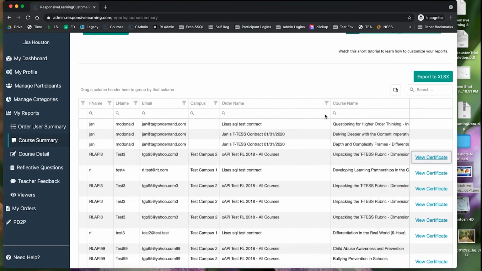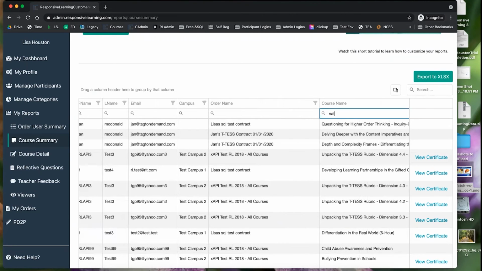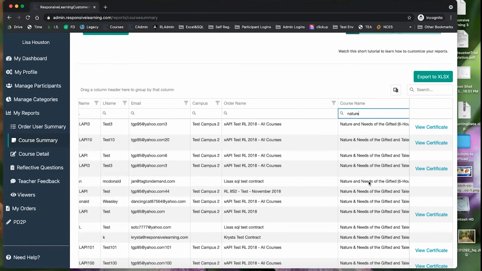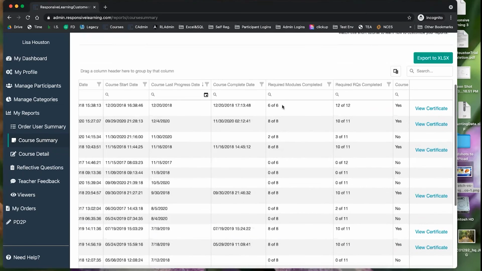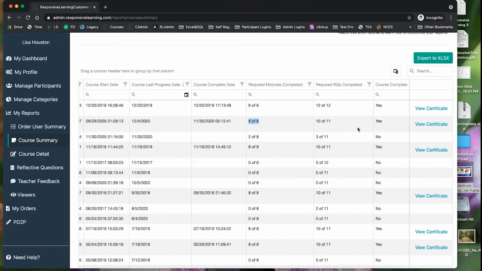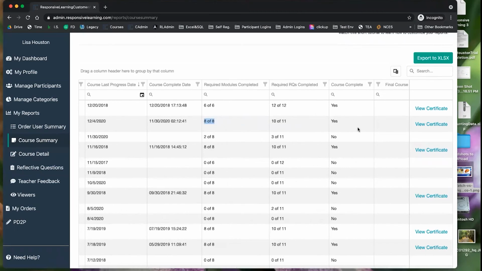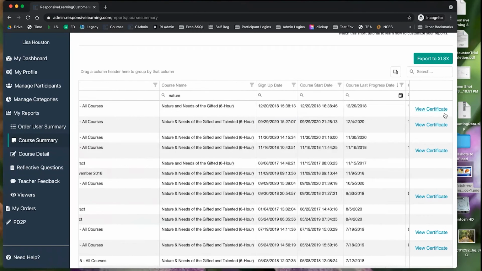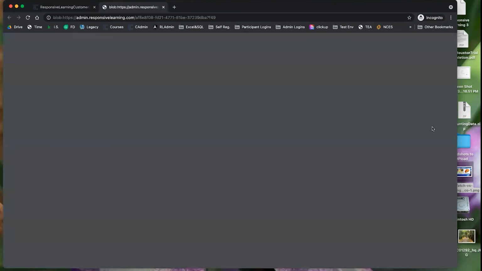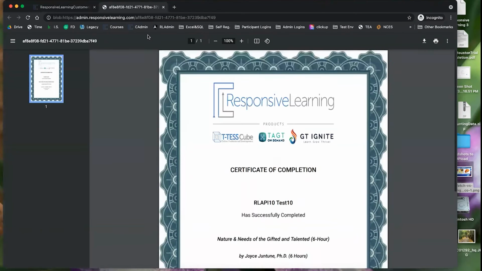And once again, you can kind of break it down. So if we see Nature and Needs, which is a 6-hour course with, I think, 8 modules. Or one of them has 8 modules. We have 2 different courses. You can see for this user that they've completed 8 out of 8. This is probably some test data that we've forced through. So we've forced it through without them needing all of the required reflective questions. And then their certificates are there on this report directly.